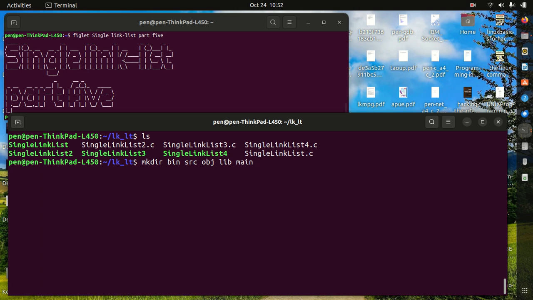Let me not call it main, let me just call it old files. Let's just store them there. We're not going to play with those ones. We're just going to store all the old single linked list 2, 3 and 4 files, because this particular video is based on single linked list 5. I also create another folder called include. Press enter. If I do ls, you can see those here.